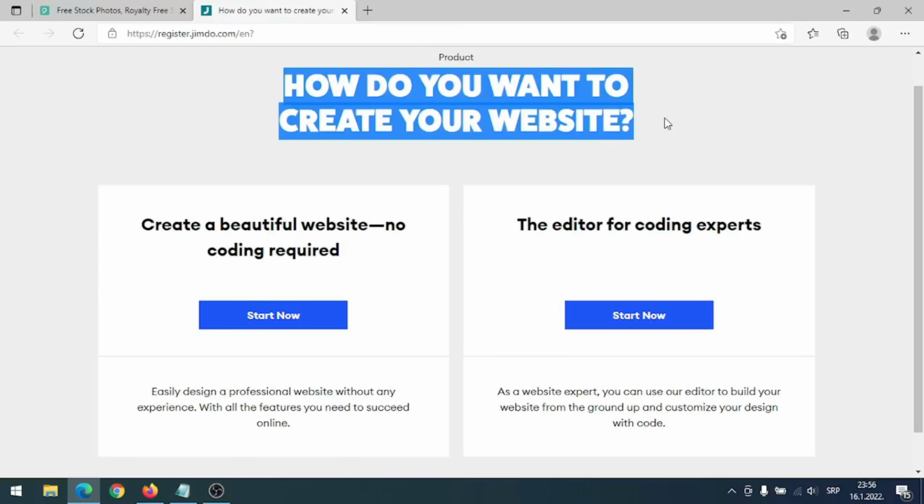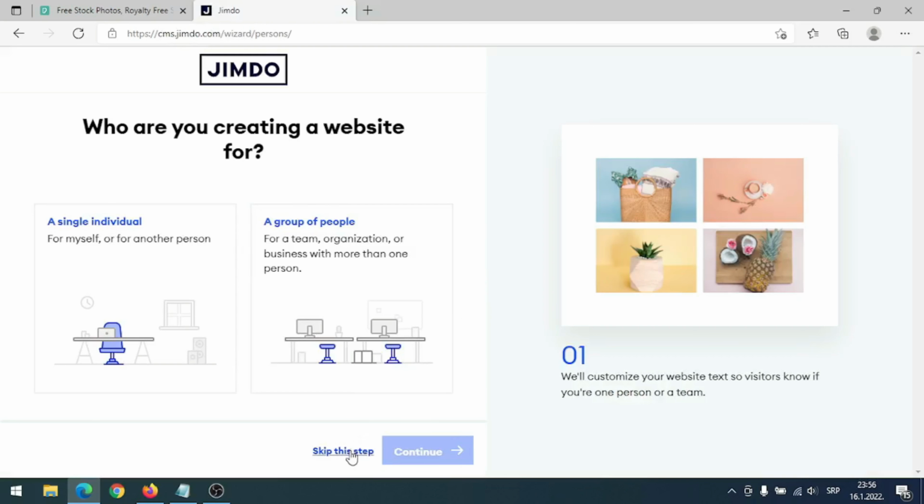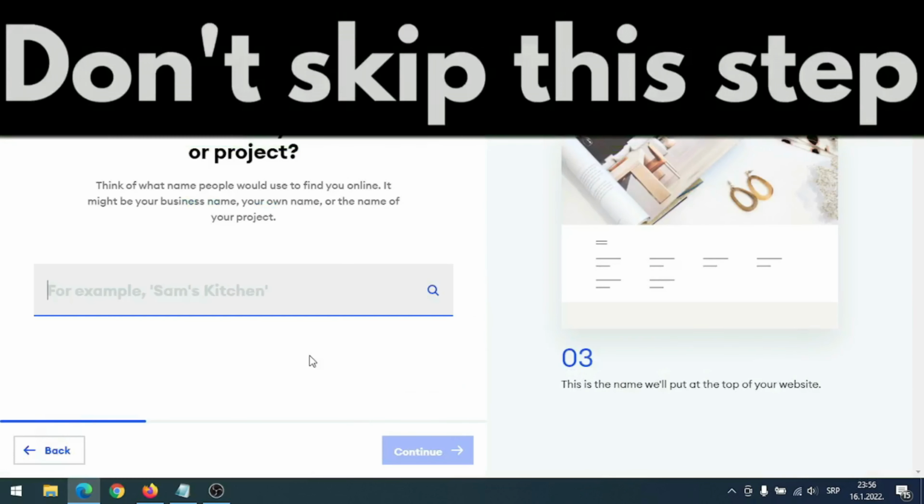How do you want to create your website? Create a beautiful website with no coding required. Click here, Start Now. You can skip this step here. You can skip this step also. Do not skip this step here.